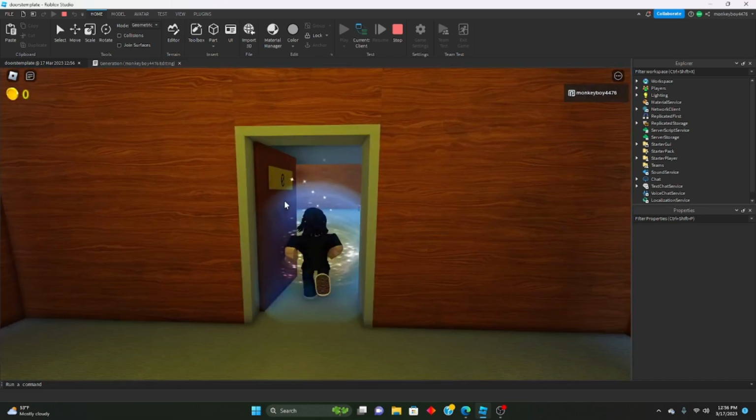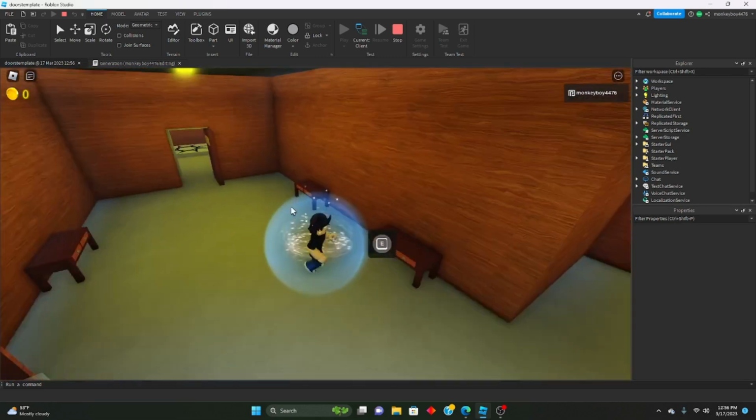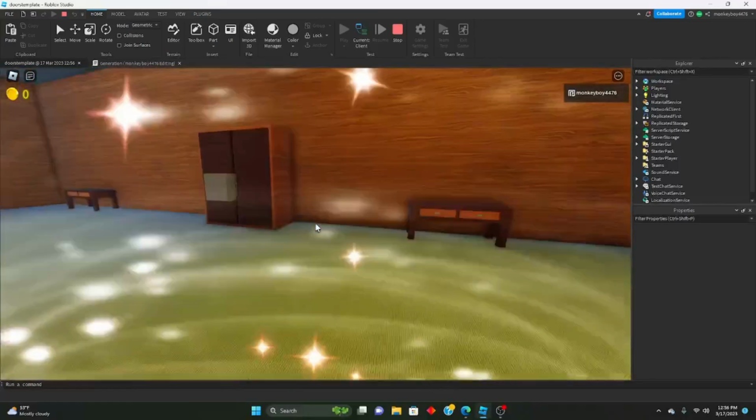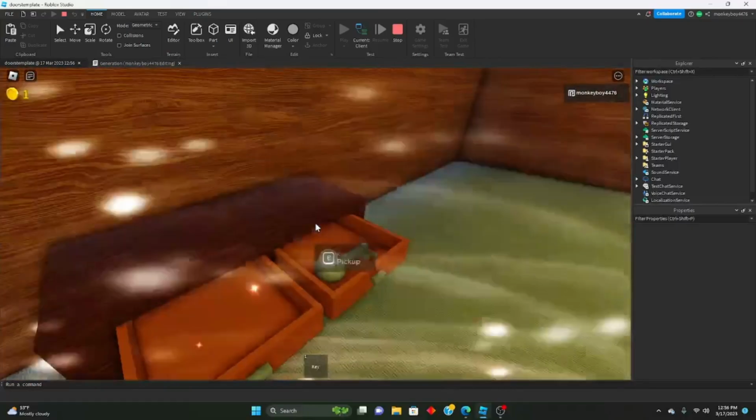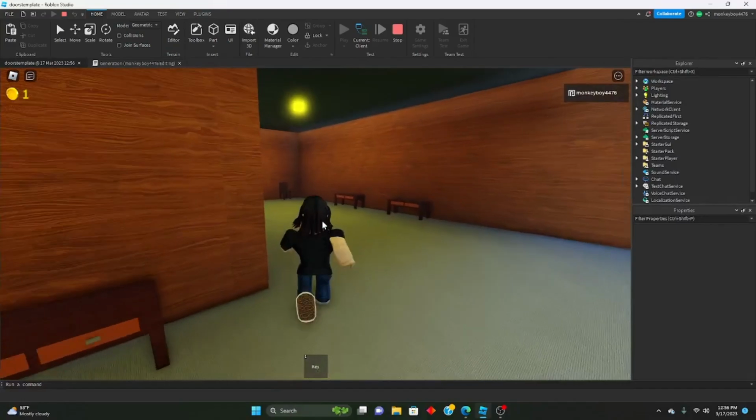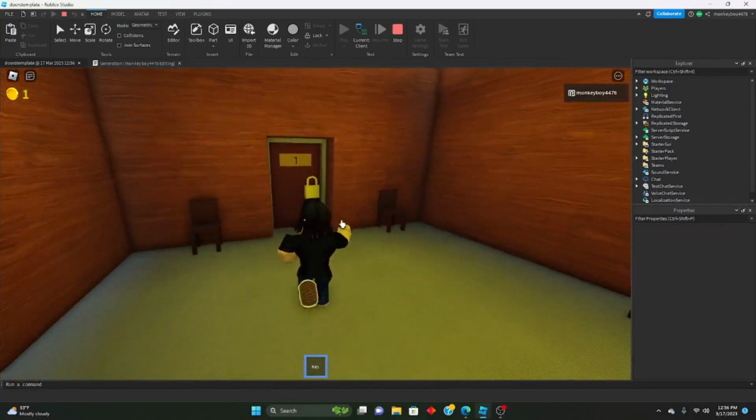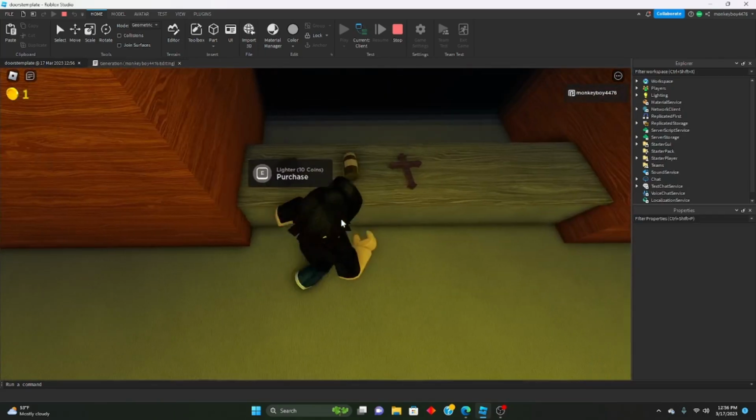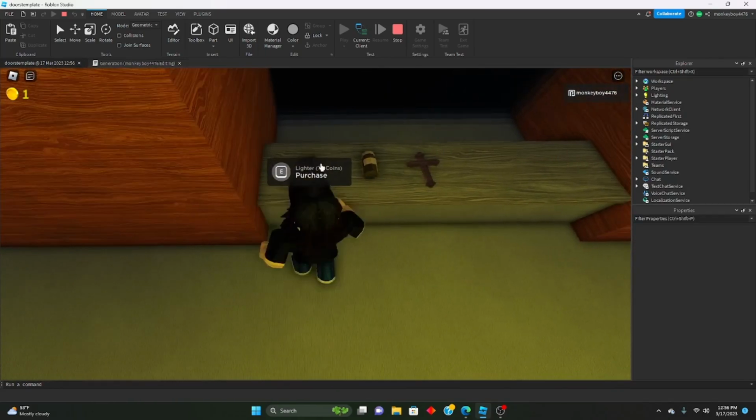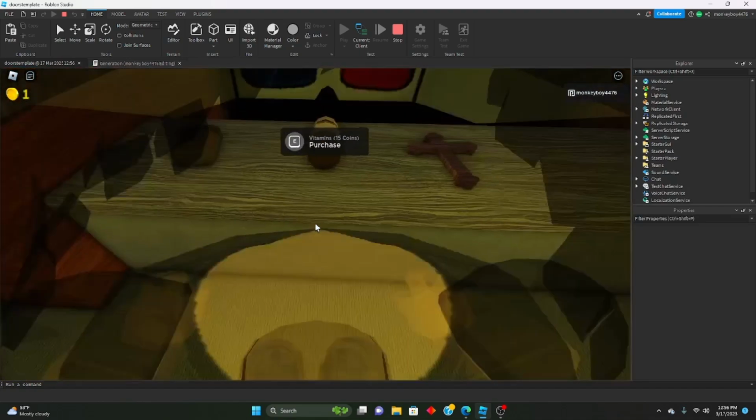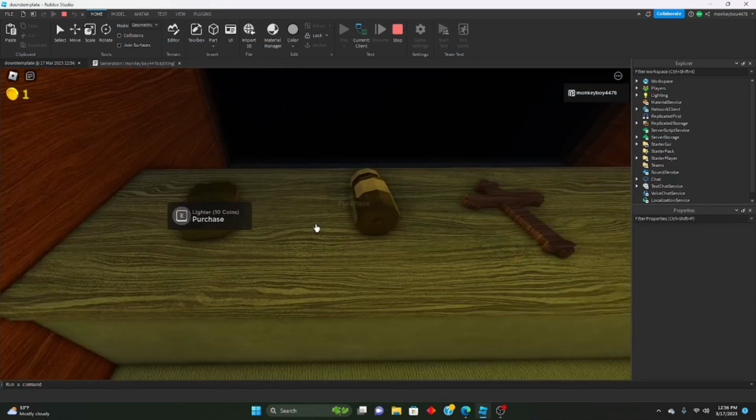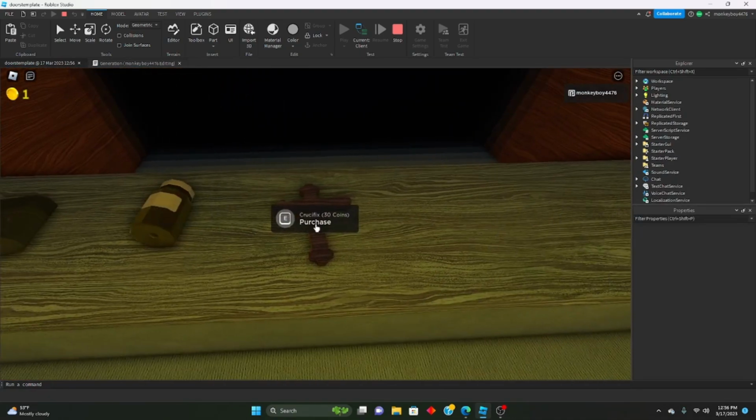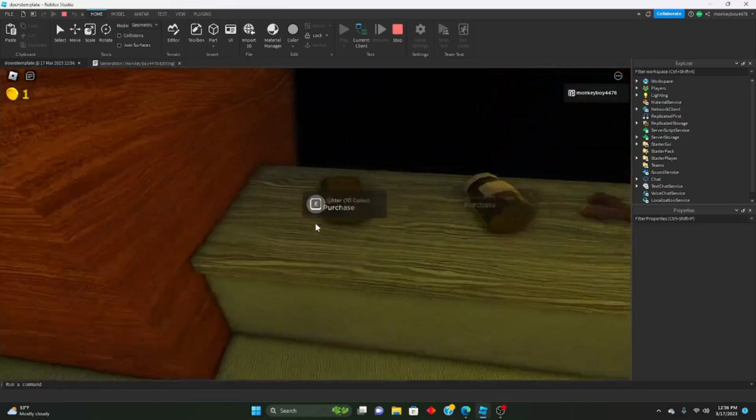So room zero, there's a lock. And okay, so let's see if now all of them, yep. And just like that, now we have all of these with prompts on them. So lighter, 10 coins. Vitamins 15 coins, crucifix 30 coins, and they all are updated.